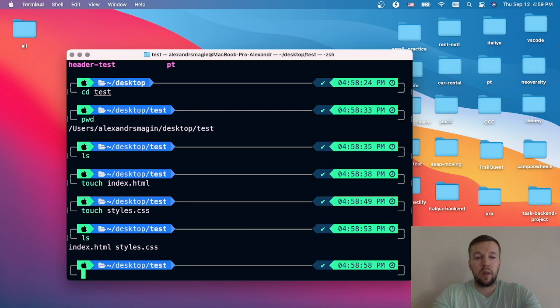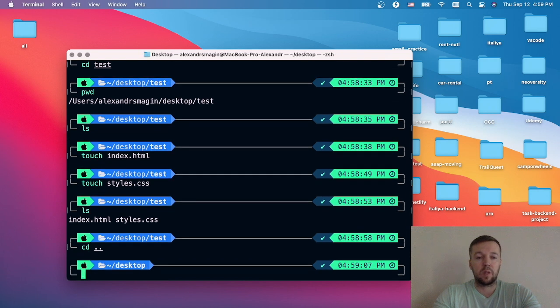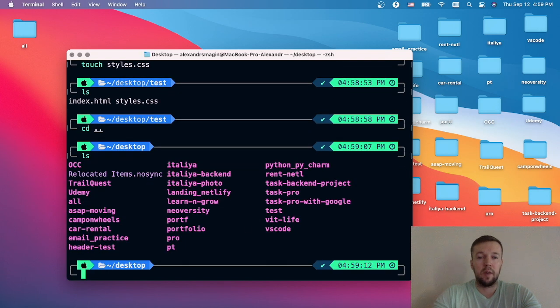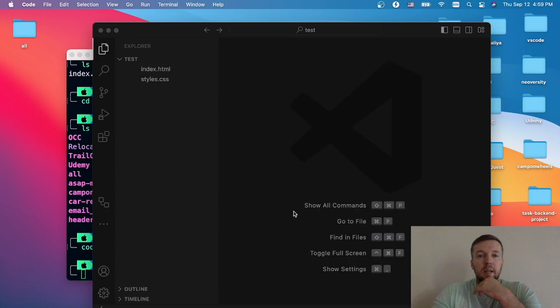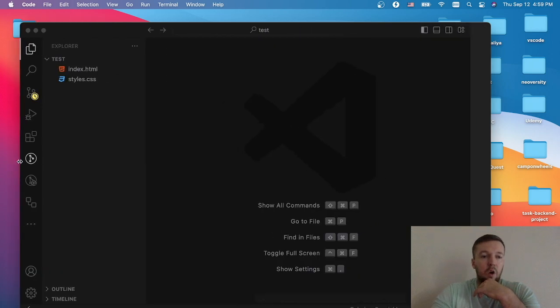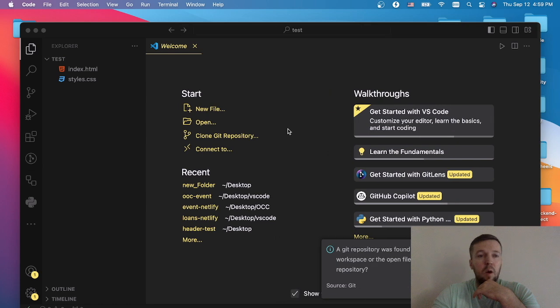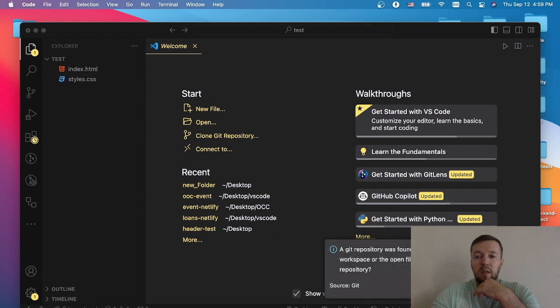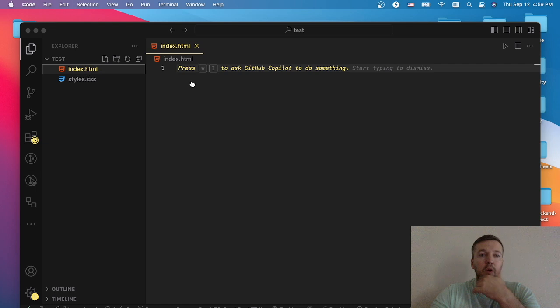To go one step back, you're typing cd .. and we will come back to the desktop. And here, if I press ls now, I will see my folder name again. To open this folder in VS Code, which I'm using, I'm typing code and the folder name. I press enter, and VS Code opens, and we see that we have the two files that we have created. You can open them, do some changes, and work on it.